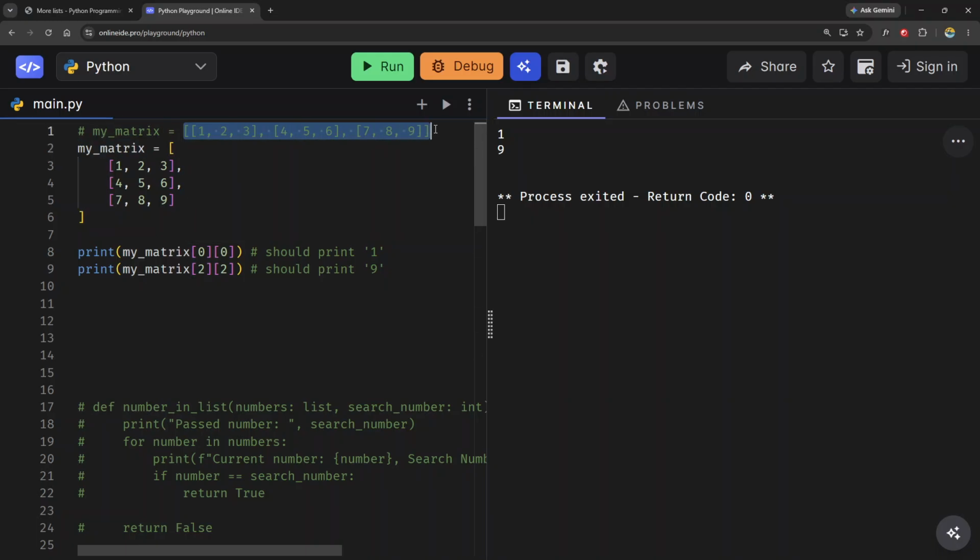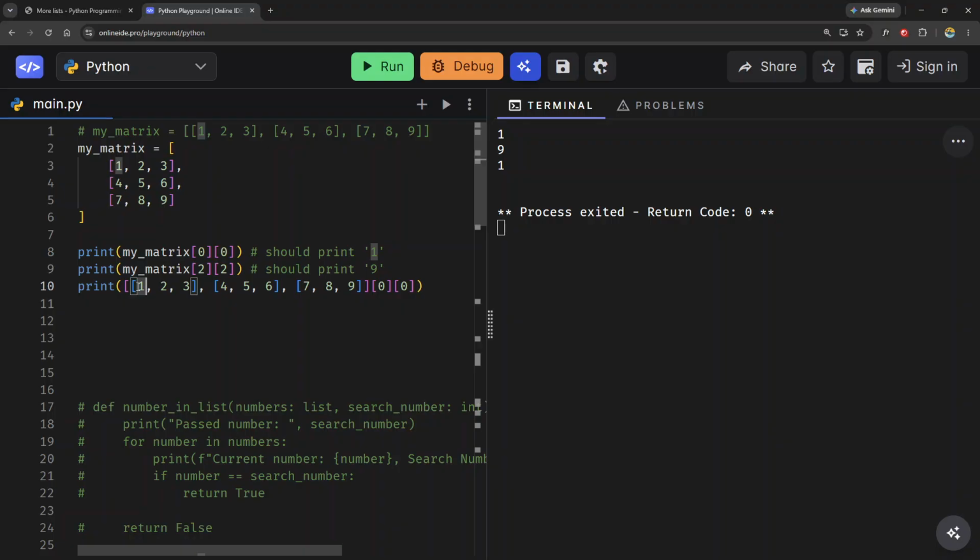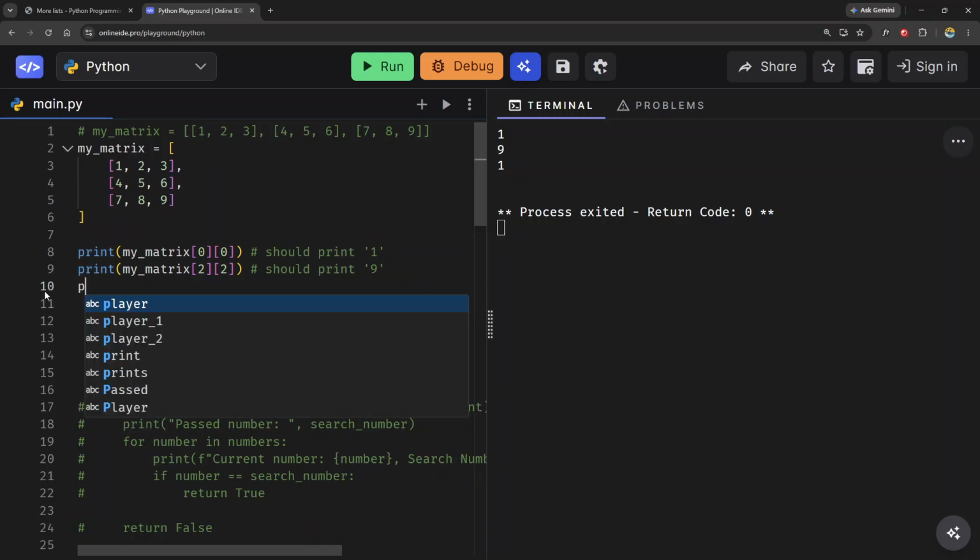However, if I was to say, do this, and then do 0, 0, then this is called passing by value, right? We're passing an actual data type to the print function, right? So this still points to 1. This still works, right? We're passing the actual data type, the actual list with nested list in it, to the print function, right? It's the same thing as doing this, right?